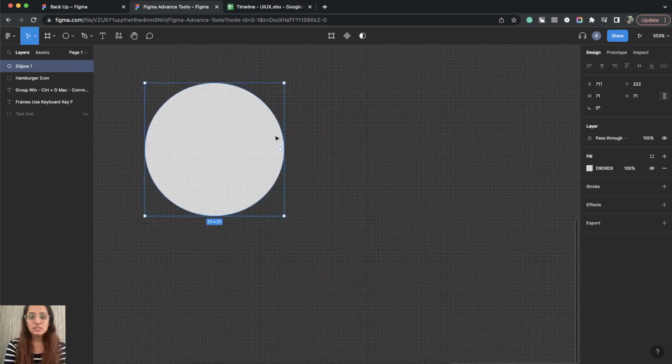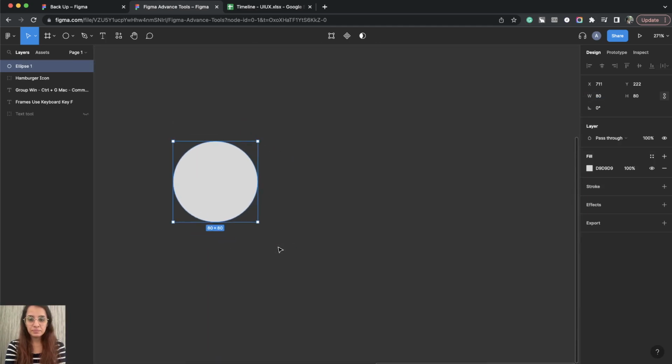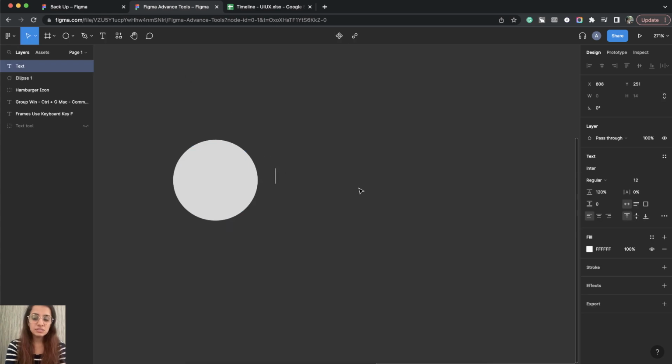So this circle is the image. This is the placeholder for the image. We will change the size to 80. Okay, we will use a text line. So this is the name of the person, and in some cases you will have a second line. It can be the location perhaps. So this is the location.